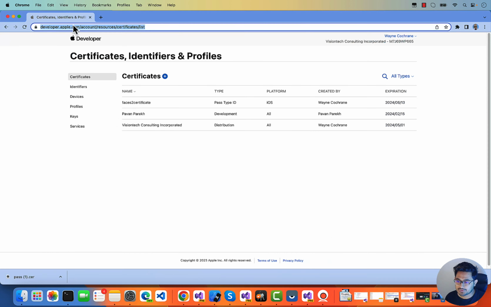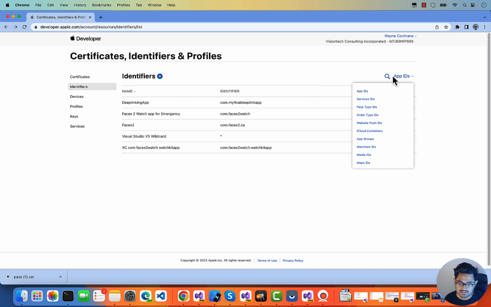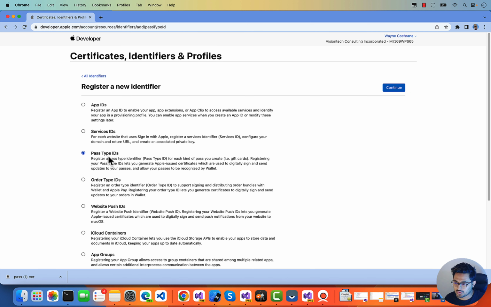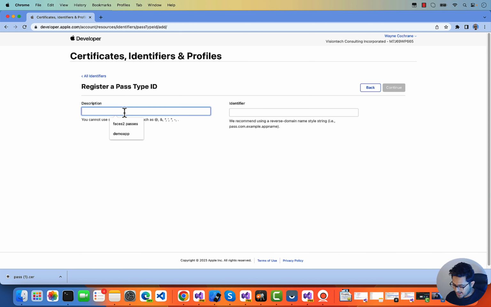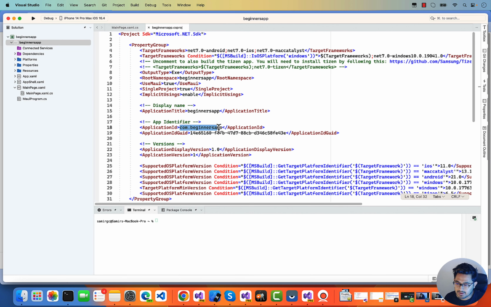In order to do it, we first need to go to the Identifiers section. Here you can see the app ID. We'll select it, and then here you can select a pass type ID. I'll select pass type ID and click on continue. Description as beginners app. Identifier as a new project. Then this is my new project.